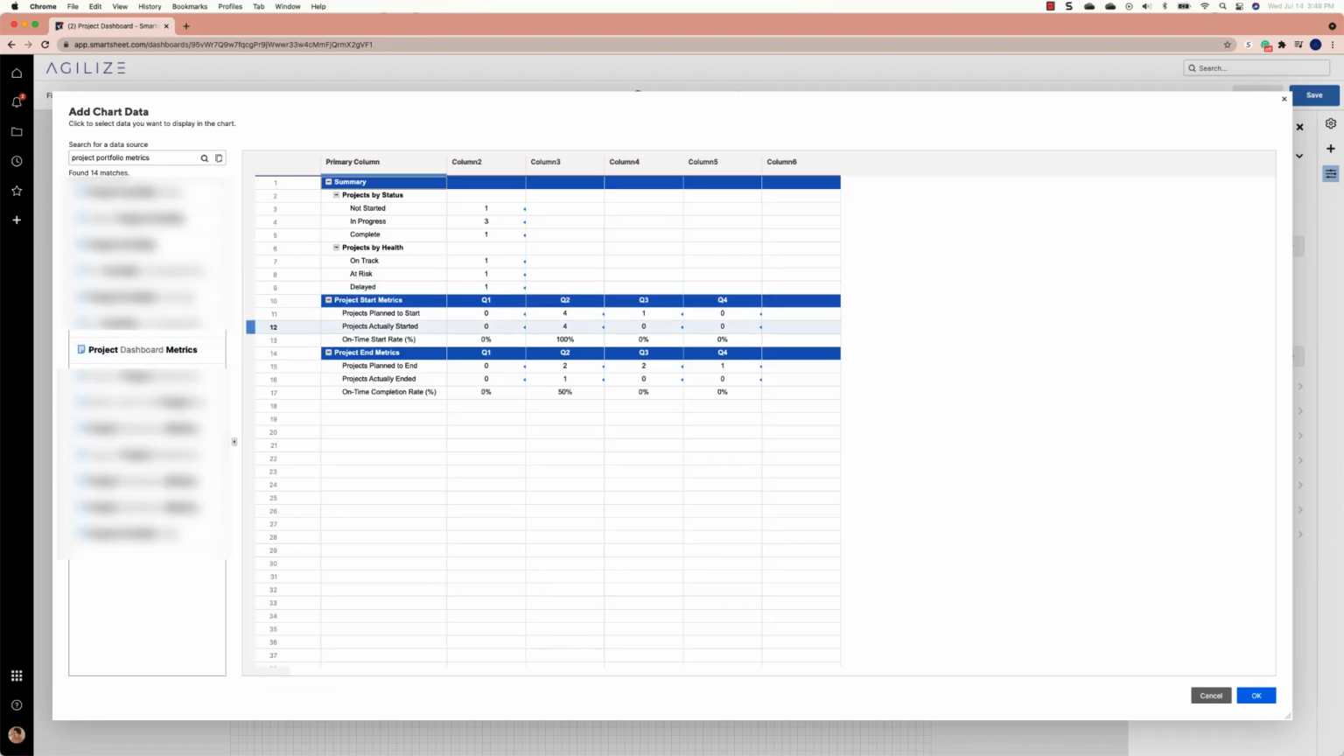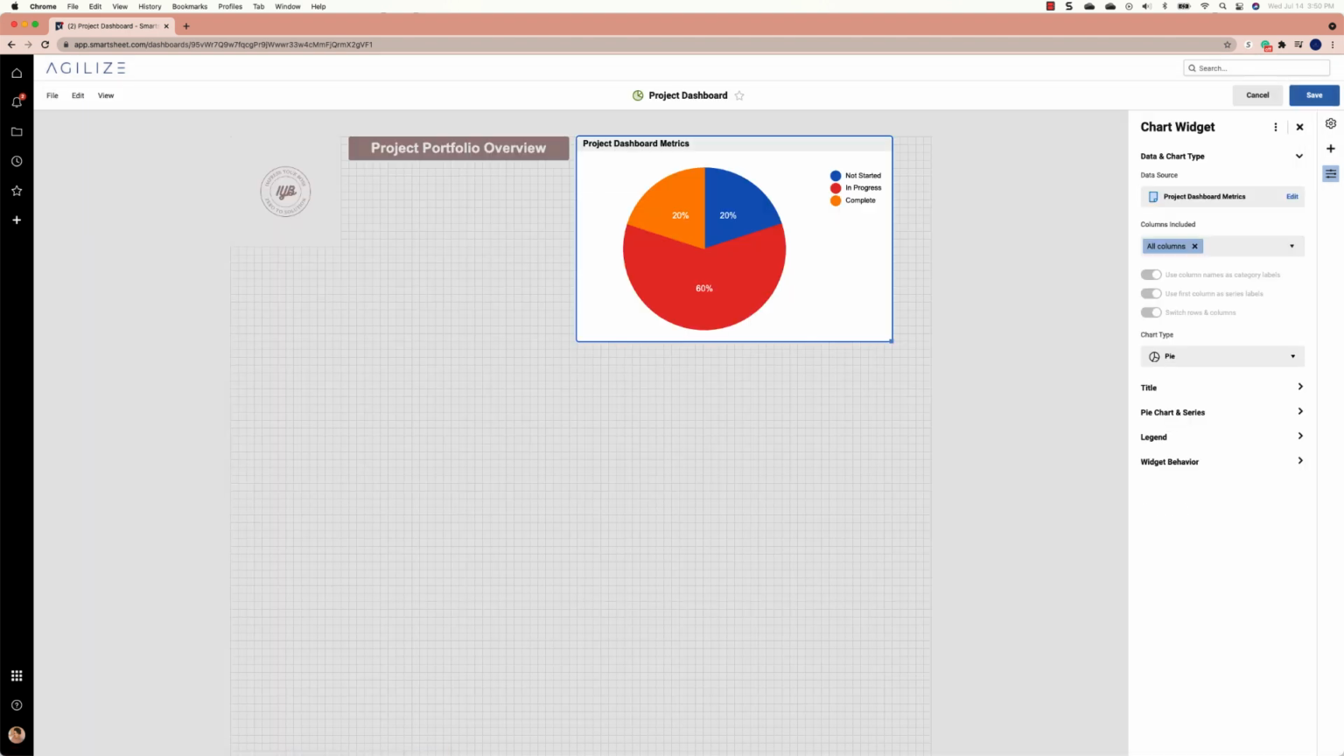Our first chart will be a breakdown of the projects by status. So you'll select the cells where you've entered the statuses and the values. Once selected, click OK. Now that the chart has been generated with our data set, let's configure the chart even further.